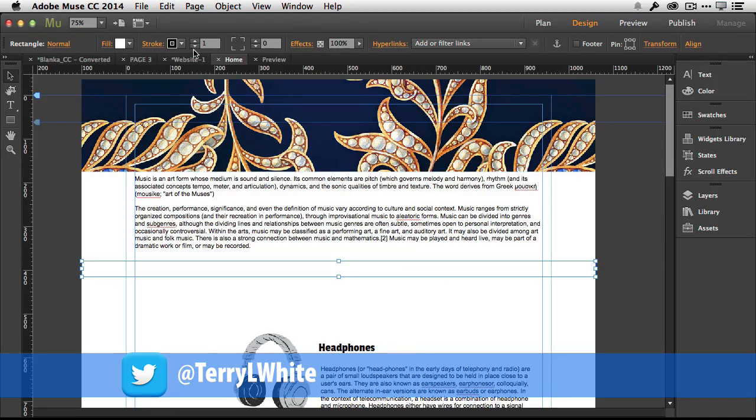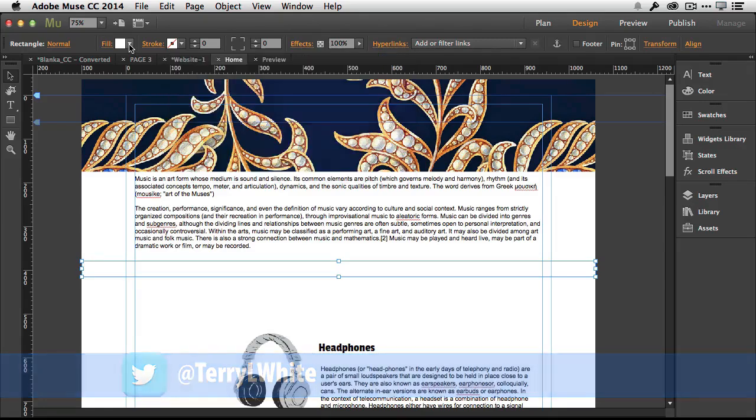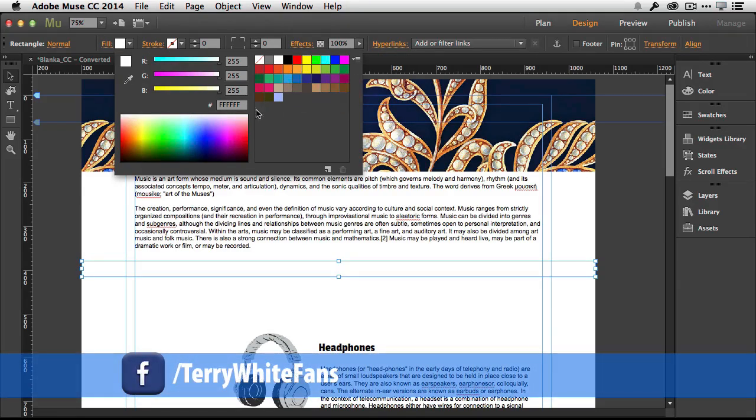Now, rectangles by default are white with a black stroke. I don't want a stroke at all, and I don't want it to be white. I want to fill it with a different color. I can either pick one of the default swatches or just use my eyedropper and eyeball a color that I like. If you know the values, you can type those in as well, but I want something in that family of color.